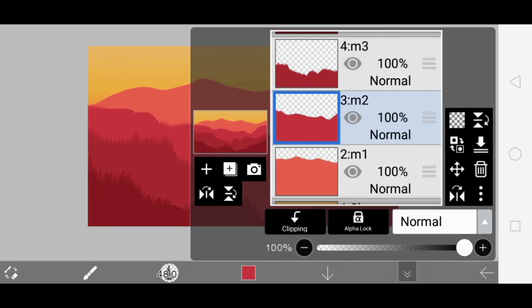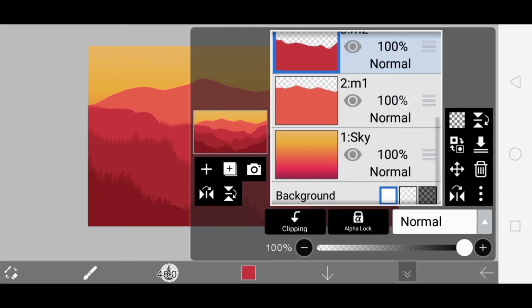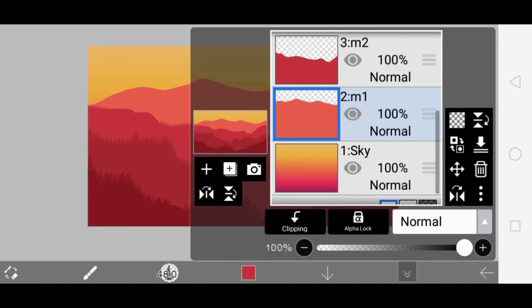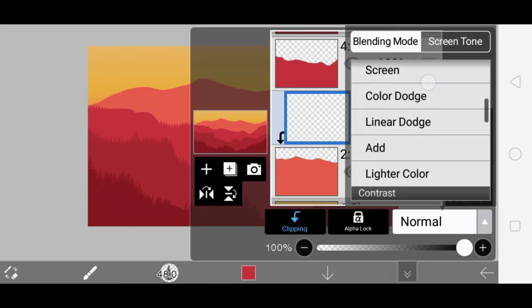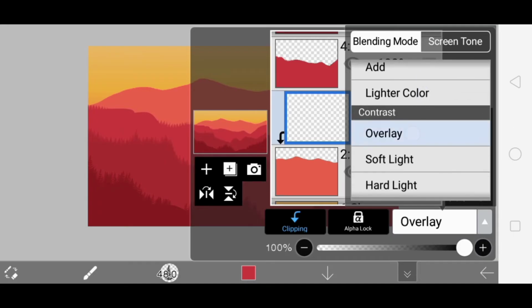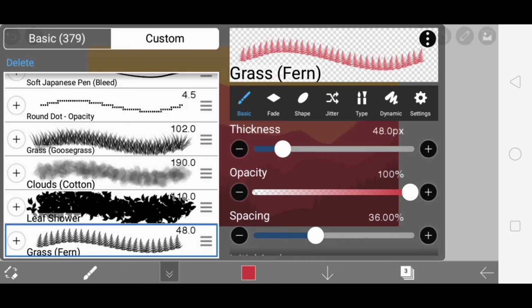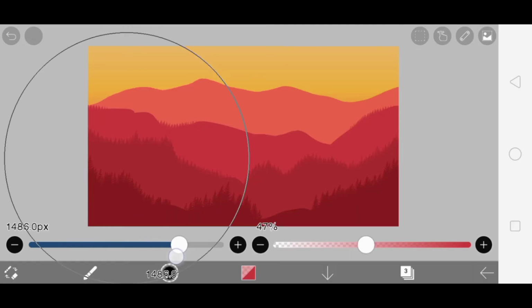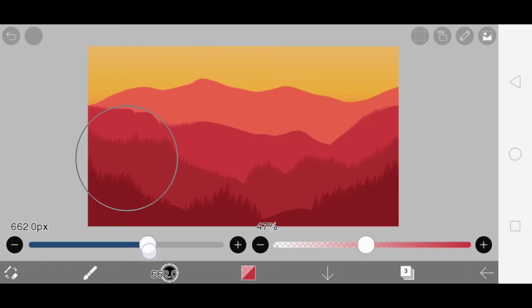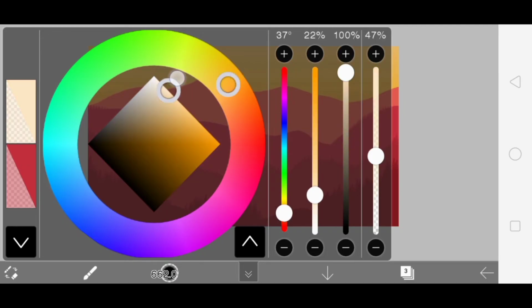Now let's add some atmosphere to these mountains. To do that, go to M1 layer, add a new layer and clip it to the M1, then change the blending mode to overlay, like this. Go to brush and select the airbrush, then choose a brighter color like bright yellow, then add the atmosphere to our first mountain.